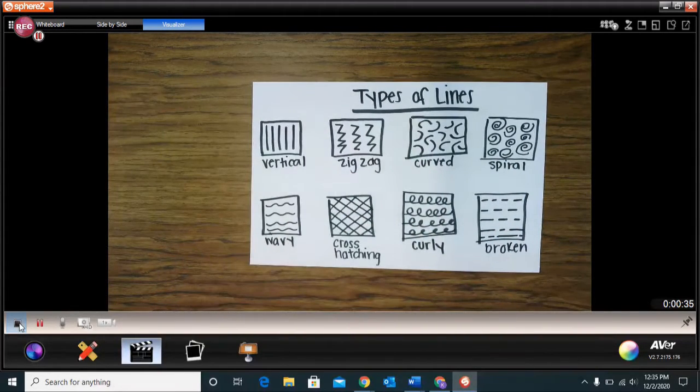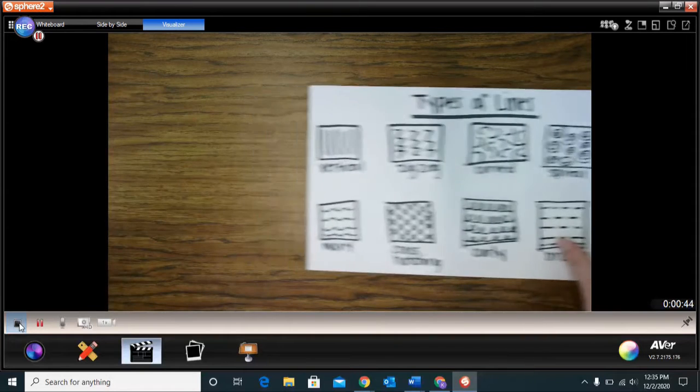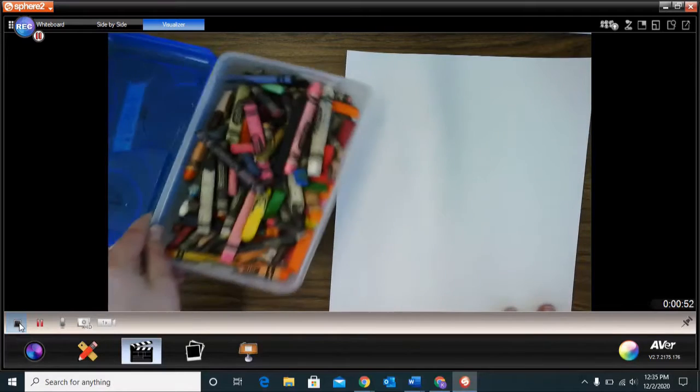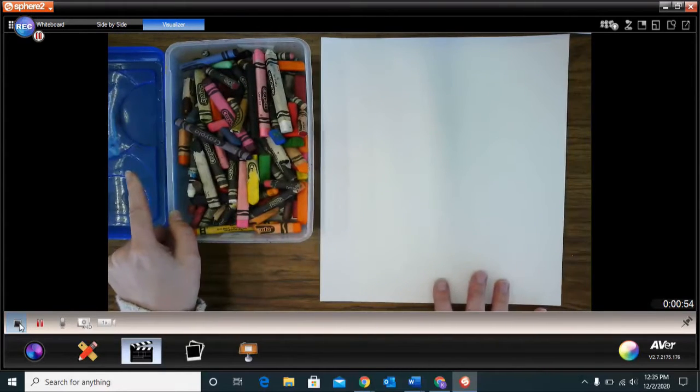And that's what we're going to do today. We're going to show all the different types of texture in a landscape. So what you're going to need is a white piece of paper and crayons. Crayons will help show you all the beautiful textures.